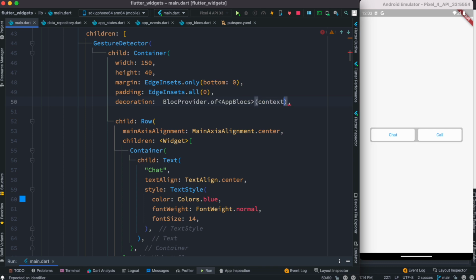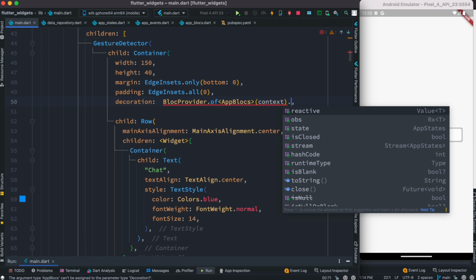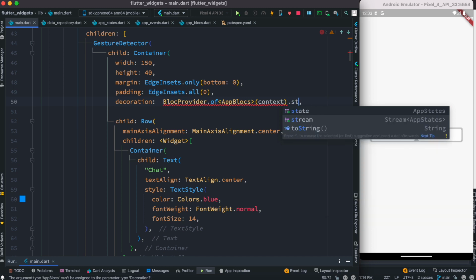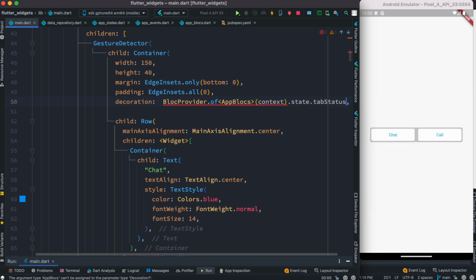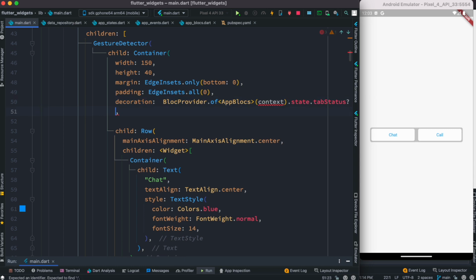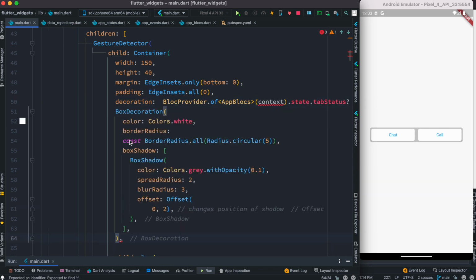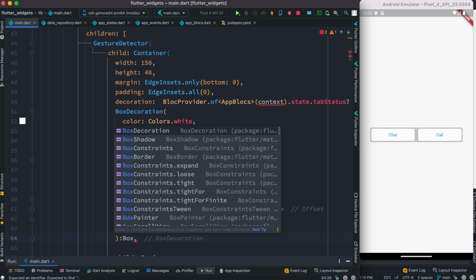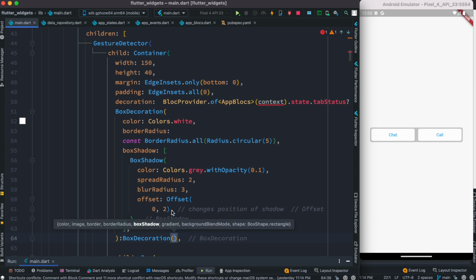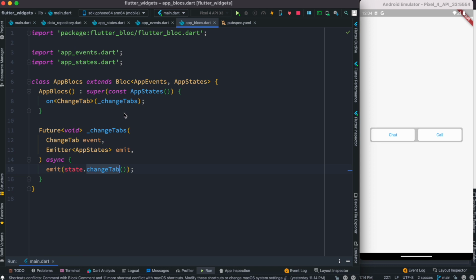and then we need to mention the context, and after that over here we can just simply go ahead and call the related method or the states. Now over here we do state, and after that it can access tab status. If tab status is true, then we do our box decoration, the styled one. Otherwise we're going to show the other box decoration, the default one, which has default style or no style. Okay, so now with this block provider dot of we can access the states from our blocks, which is this one over here.